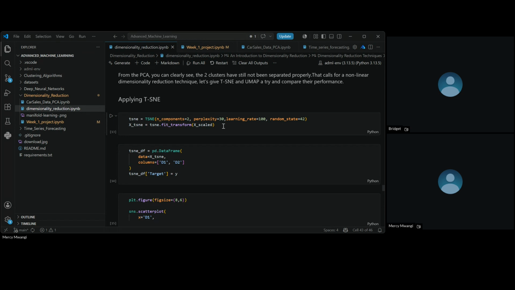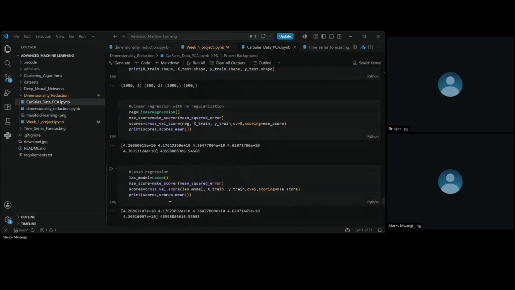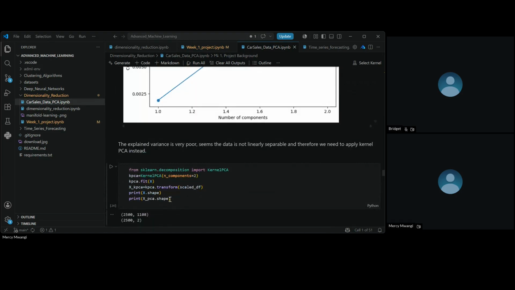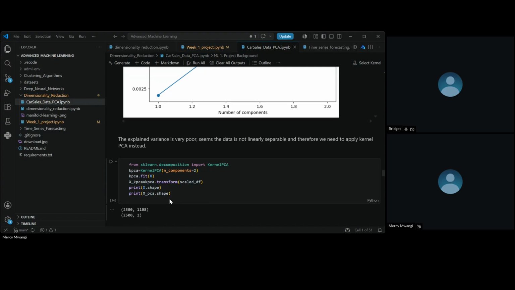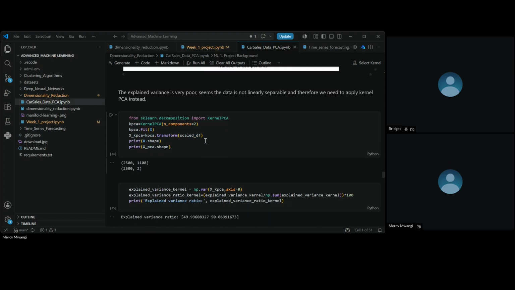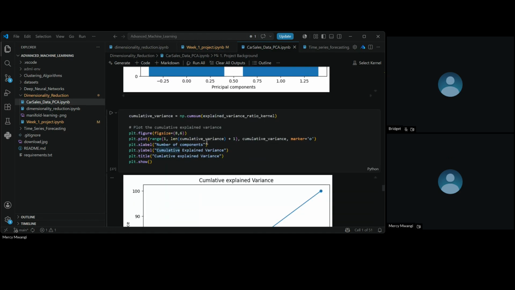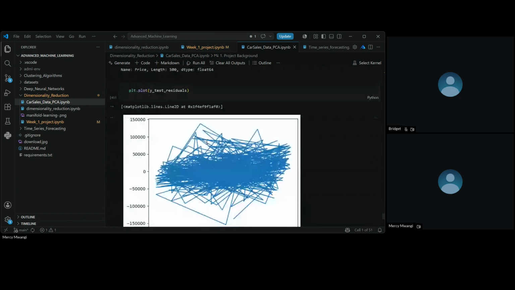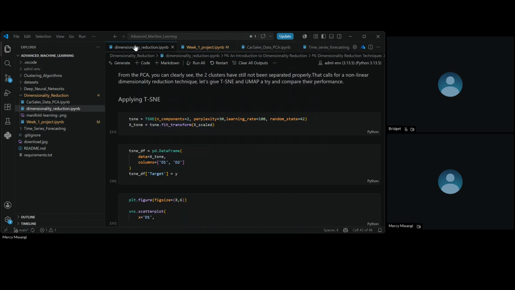So now let us do something on TSNE. Let's try and apply TSNE. Okay. So instead of kernel PCA, ratio, and modeling, I didn't do TSNE anywhere. Okay. Let's do TSNE together.